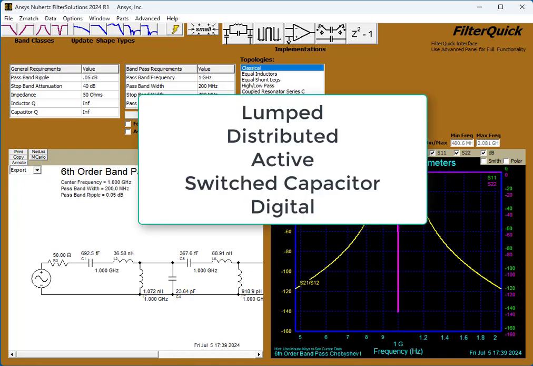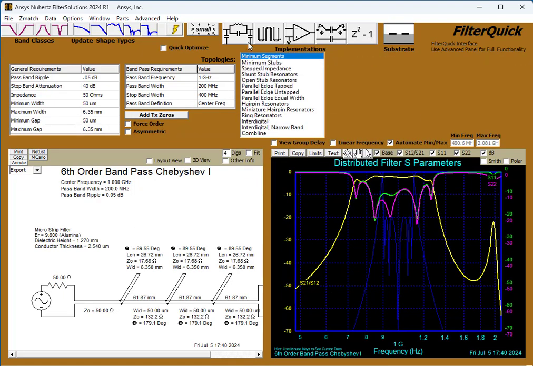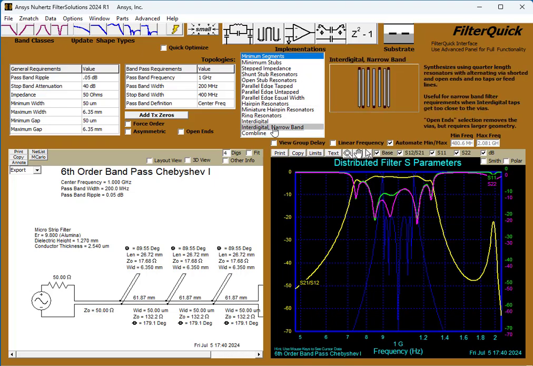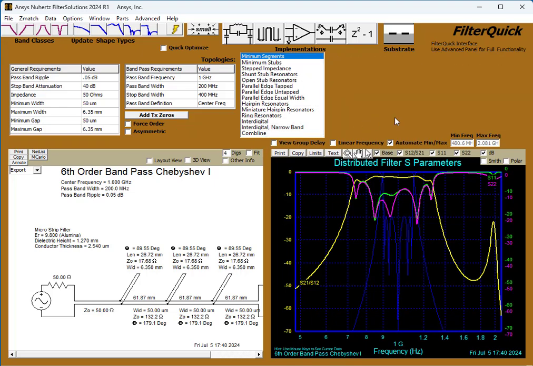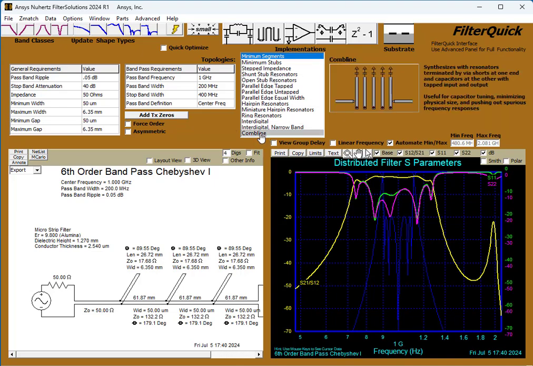You can design lumped filters, distributed filters, active filters, switch capacitors, and finally digital filters. For example, if you choose the distributed one, NuHertz will fill up this box with many topologies. Think of them as extra requirements. In our case, we will choose the combline one.